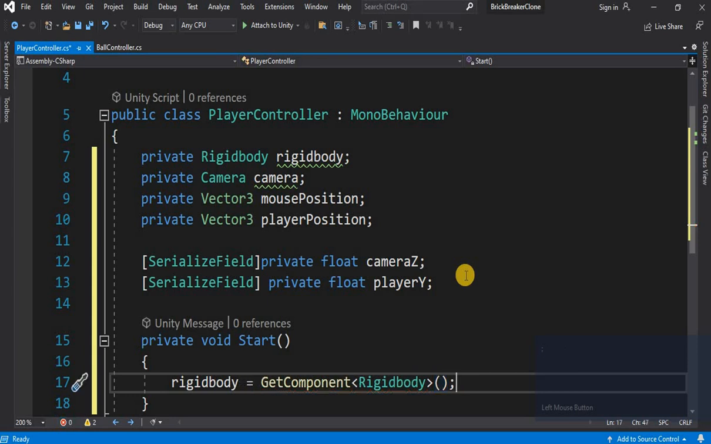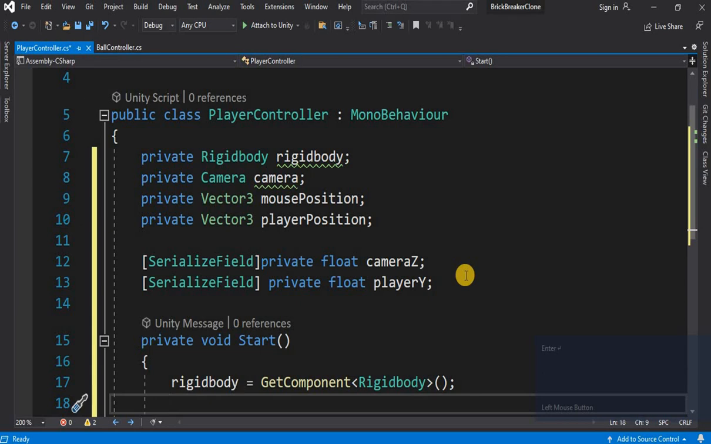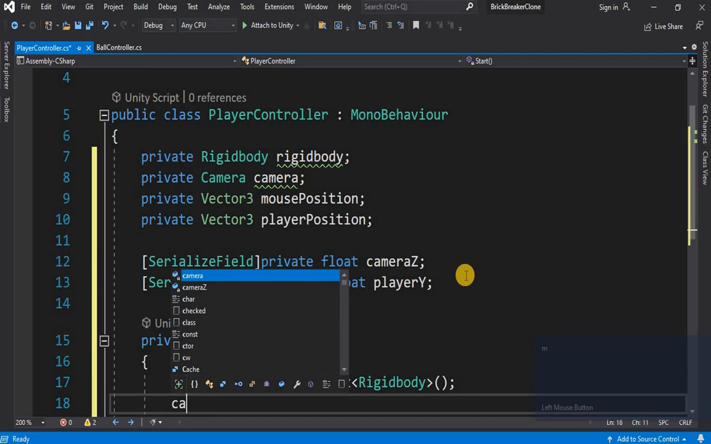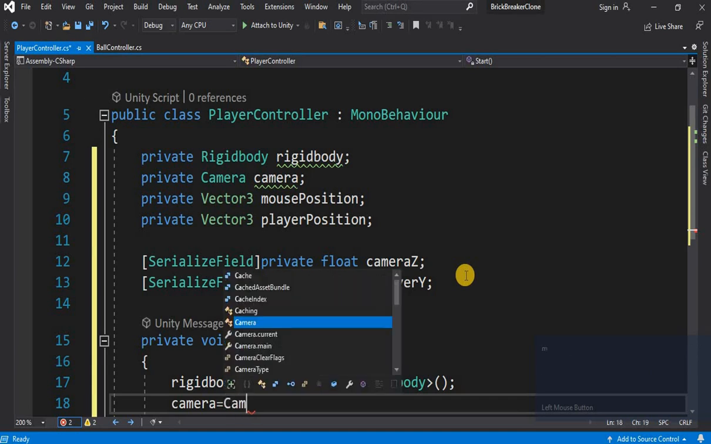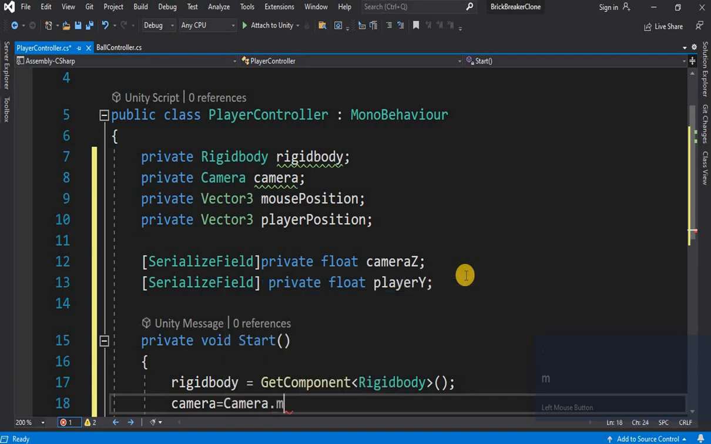I would also like to initialize my camera on the start. So I can do camera dot main camera. This camera will be called our main camera in the scene. This will be the active camera on our scene. This is the main camera, of course.